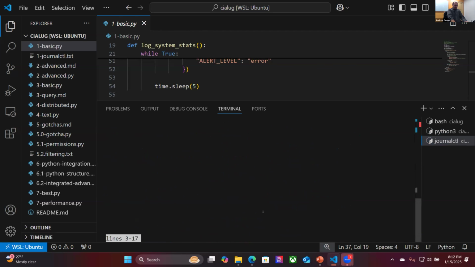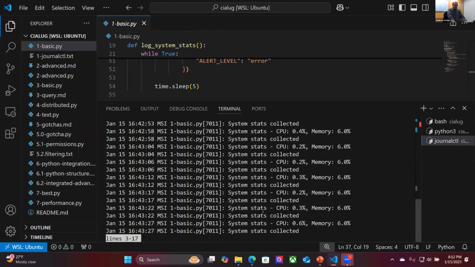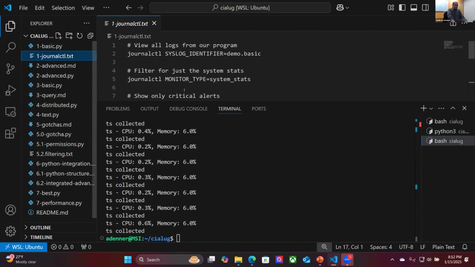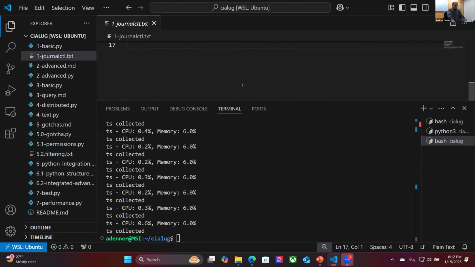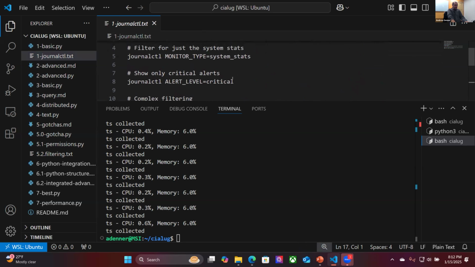Of course, we have cursed amounts of space on our screen. Anyway, as you can see, that works out great. Let's look at what our other messages can be. So you can also do things like, okay, find me all of my error messages that are alert level critical.